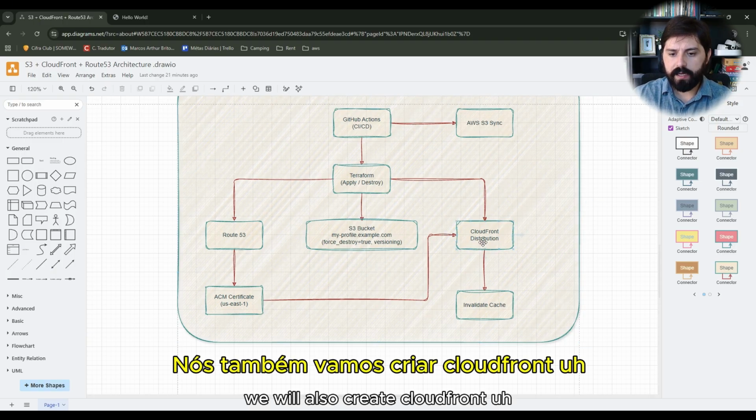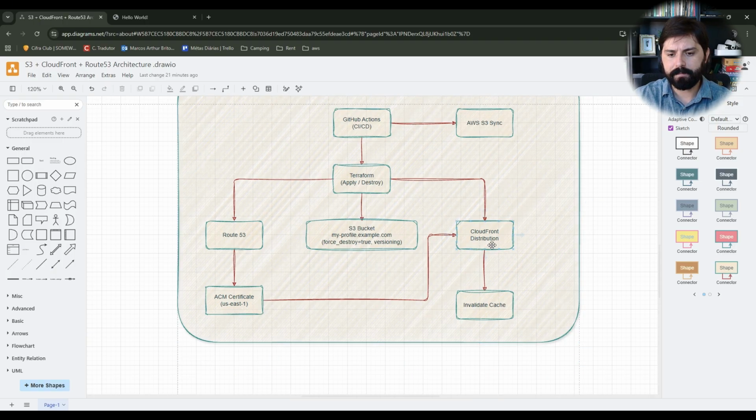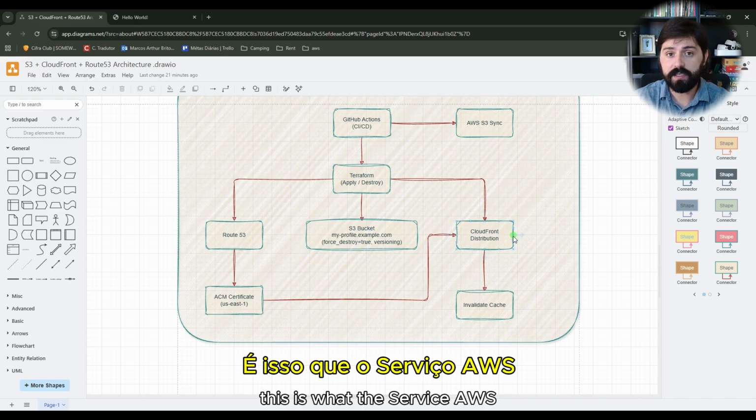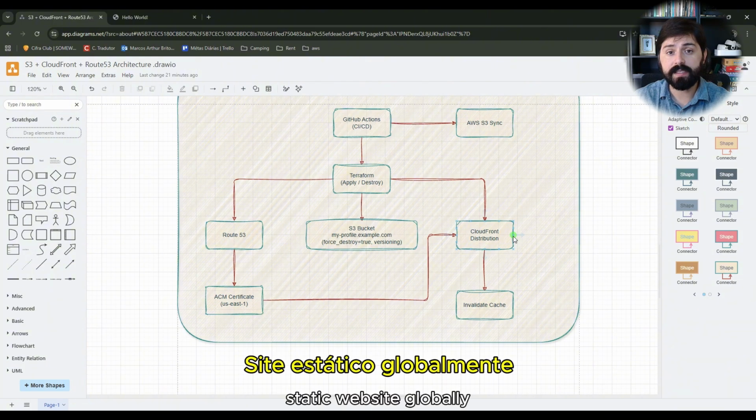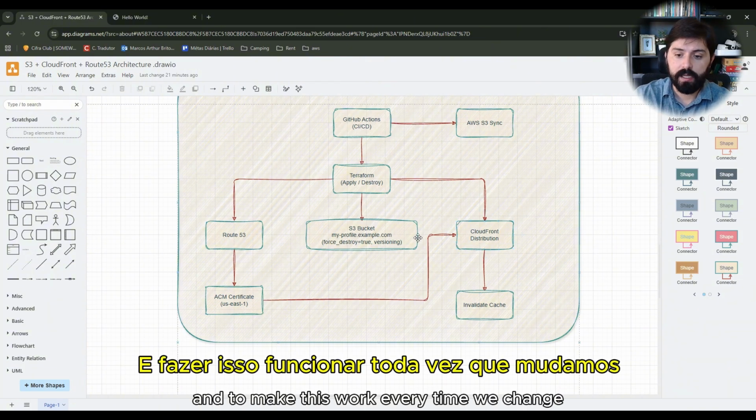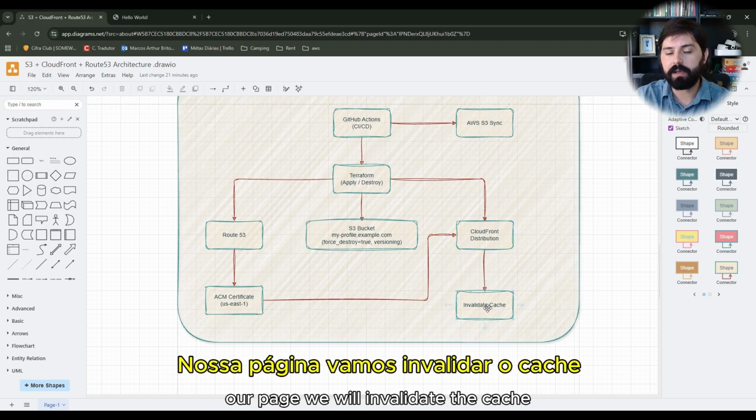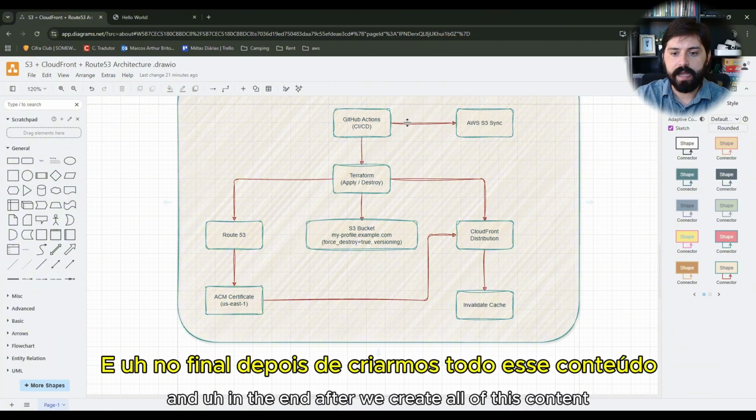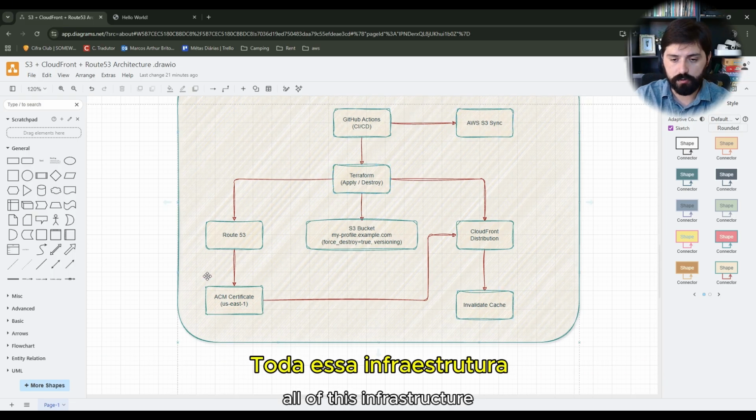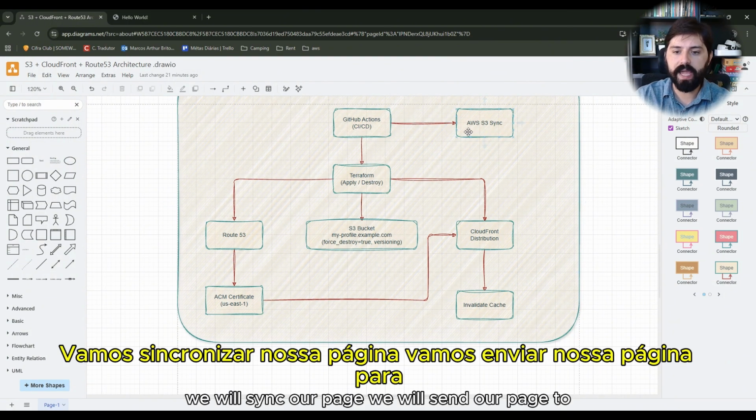We will also create a CloudFront distribution. This is the AWS service that will distribute our static website globally. And to make this work, every time we change our page, we will invalidate the cache. And in the end, after we create all of this infrastructure, we will sync our page. We will send our page to the bucket.